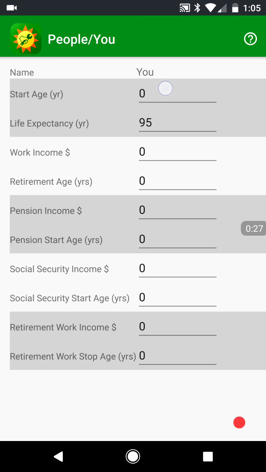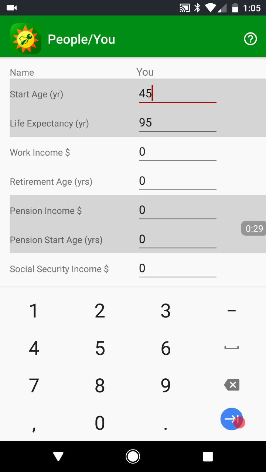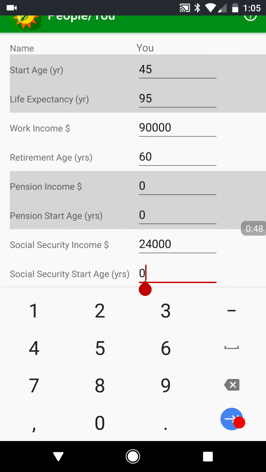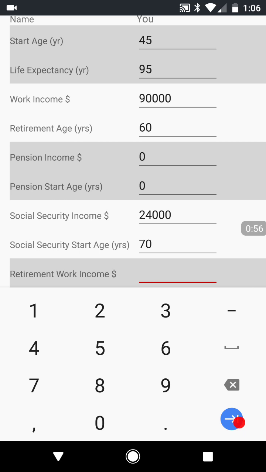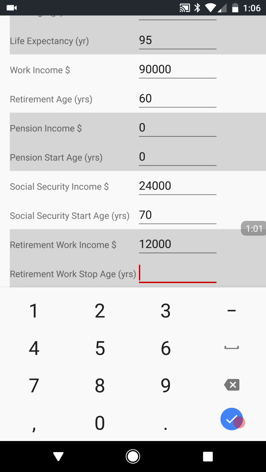For you, we'll say the start age is 45 years, work income $90,000 annually, hoping to retire about age 60, and expecting Social Security of about $24,000 annually. And that Social Security, we're going to try to delay it until age 70. And then we're going to work a little bit in retirement, making around $1,000 a month, so $12,000 annually. And we'll stop working completely by age 70.